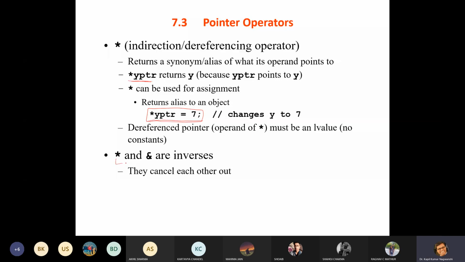Star and ampersand are inverses. If we are writing both of them simultaneously, they cancel each other. Okay, so let us see the program.